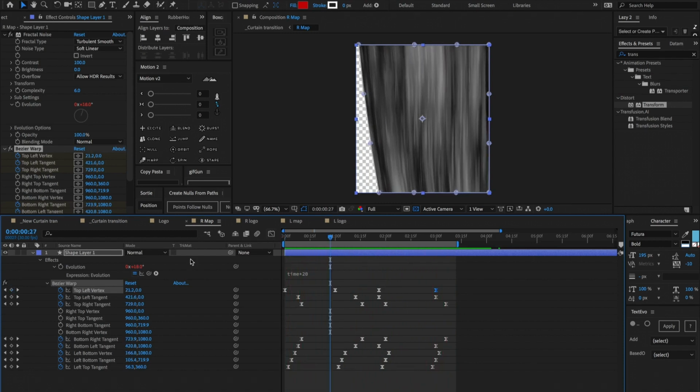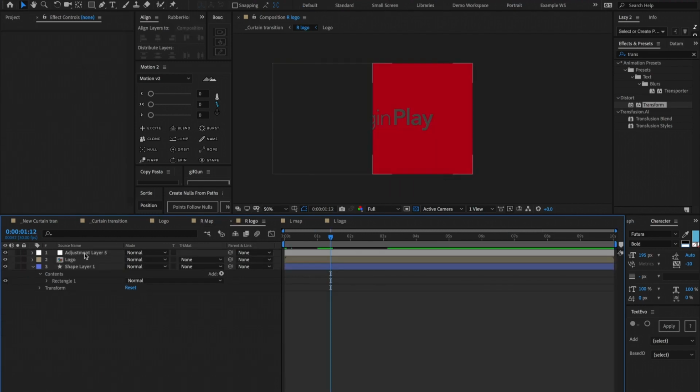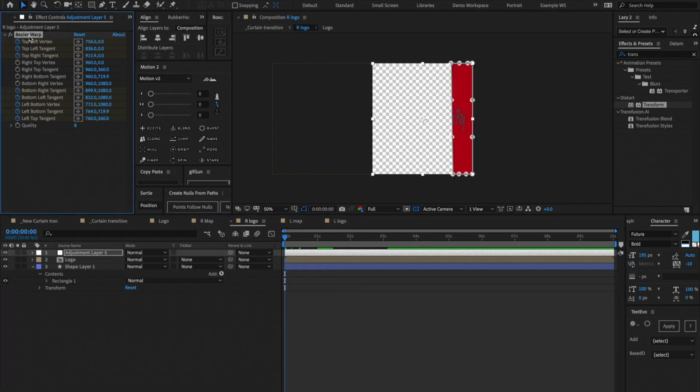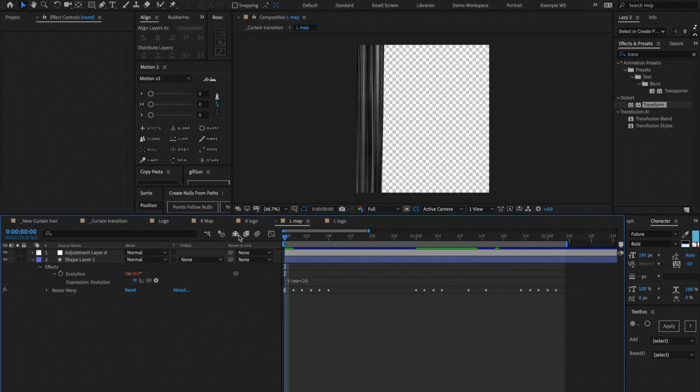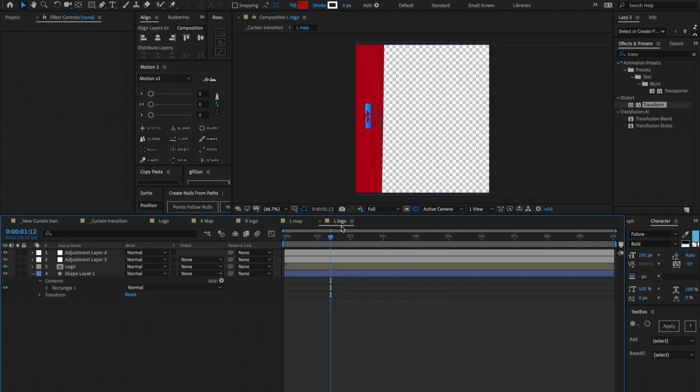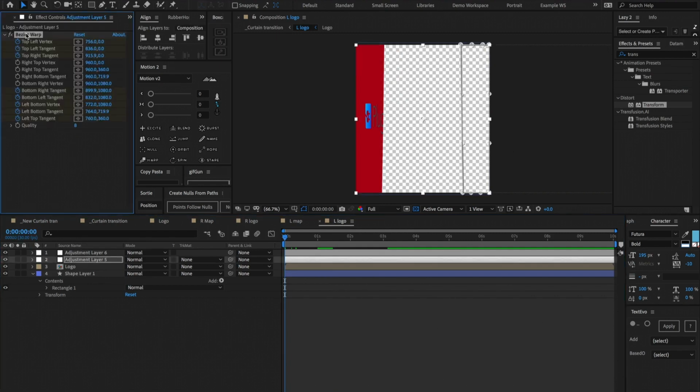So looking pretty good. Let's go ahead and copy this Bezier Warp effect. Let's go into our R logo. Let's go into the adjustment layer. Let's go to the beginning of the timeline and delete this Bezier Warp and paste in our new one. And we're going to do this for all of our compositions here. So same thing goes for this shape layer here on the L map. We'll delete the Bezier Warp, paste in our new one, and same thing with L logo. Make sure that you're at the beginning of the timeline because that's where the keyframes are going to be pasted.